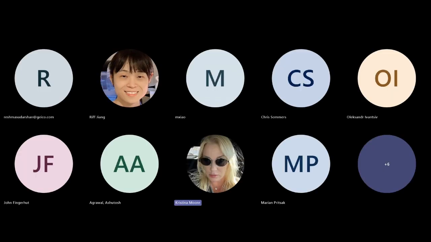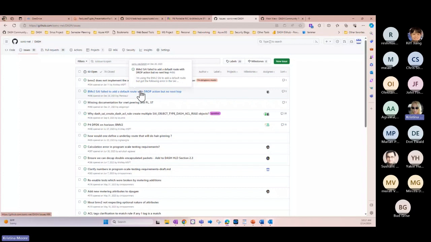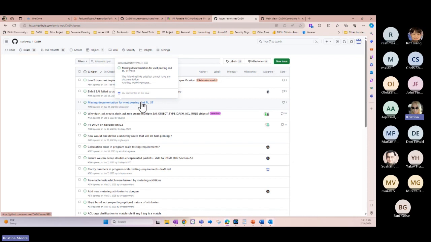Failing to add the default route, so that's out of band. I did answer Alberto on this one. I don't know if he's on the call. No, he's not on the call, but I pointed him to the SONiC HLD, where we did describe VNet peering and service tunnel private link a bit more. So I'm waiting on that one.